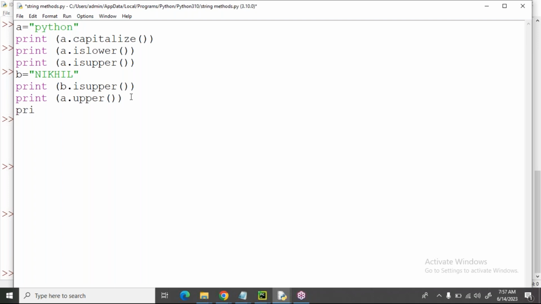Similarly, when I say print b dot lower, now this Nikhil is there, right? This is going to convert to lowercase. So lower will convert to lowercase, upper will convert to uppercase. IsUpper is going to check if all the characters are uppercase, only then it will give you true, else it will give you false. IsLower will give you true if all the characters are lowercase, else it will give you false. Capitalize is going to capitalize only the first letter of the string.